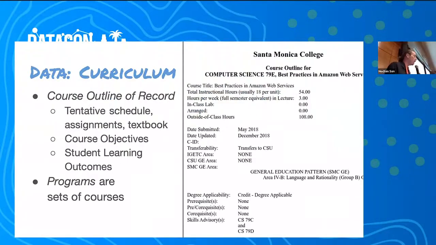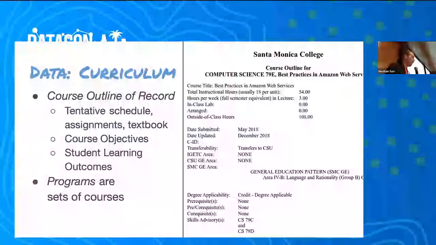So first, we're going to get data on the curriculum that they're teaching right now. Santa Monica College, luckily, has an online system tracking all of this. Other schools in the area use good old hard copies and filing cabinets. This is a course outline of record. It is used during the accreditation process, and it lists everything you need to know about the class: a tentative schedule, how many assignments are in there, what the textbook is. Importantly, there are objectives and student learning outcomes that we're going to zoom in on.